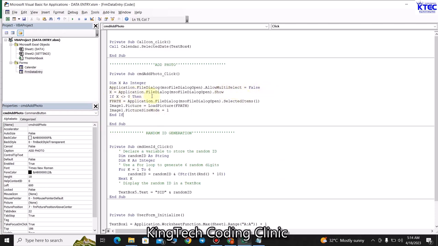X = Application.FileDialog(msoFileDialogOpen).Show. So we want that particular file dialog box to show so that we can do the selection. Okay, if x is not equal to zero, meaning a file is selected, then fpath. Now we need to define a variable here.